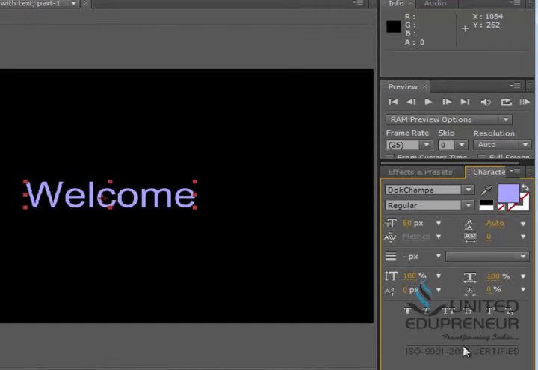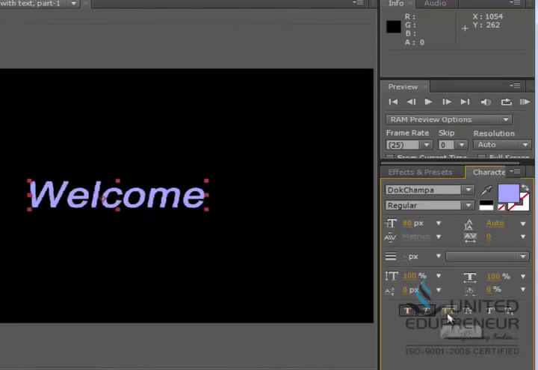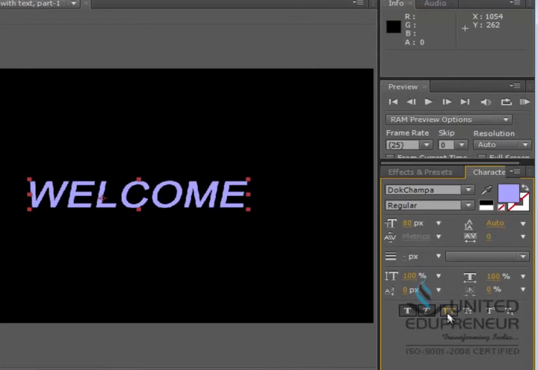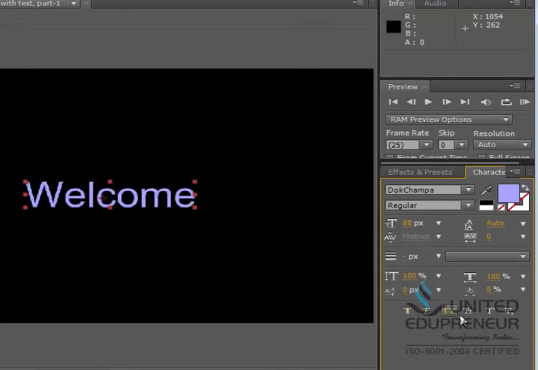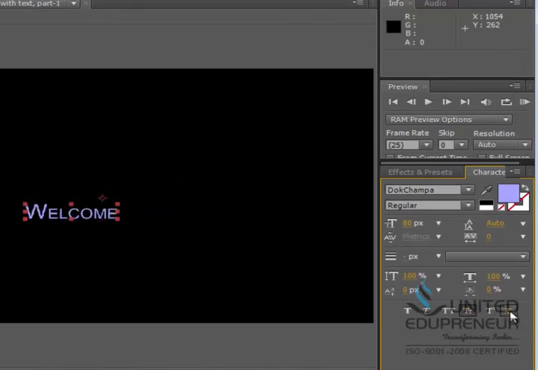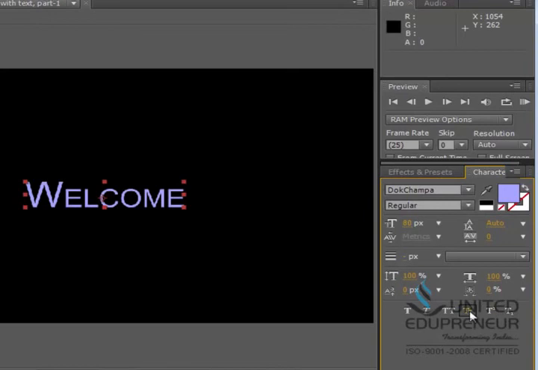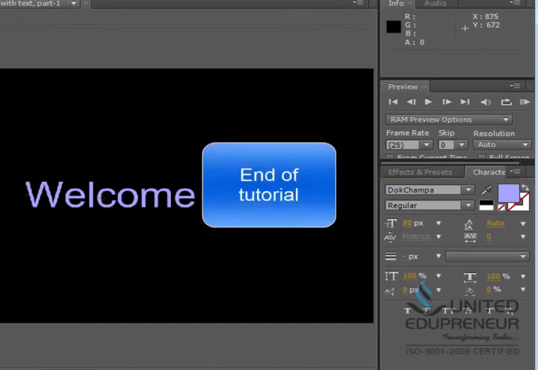And then you can select if you want to make your text bold, italic, and so on. All caps, small caps, superscript, subscript, and so on. Let's leave it at normal. And then we will learn how to animate this text from the next tutorials.